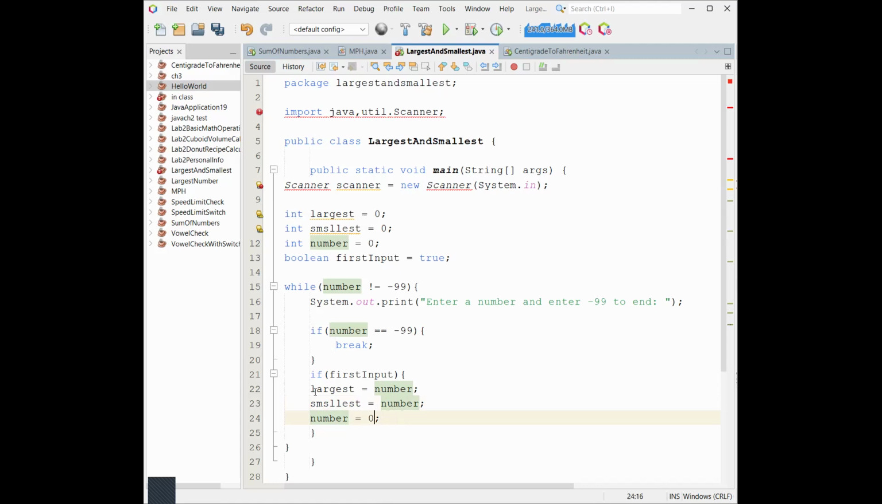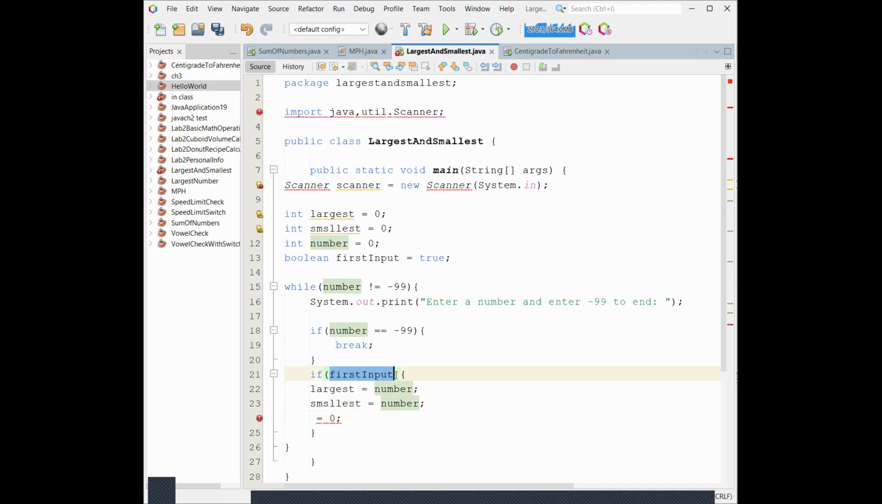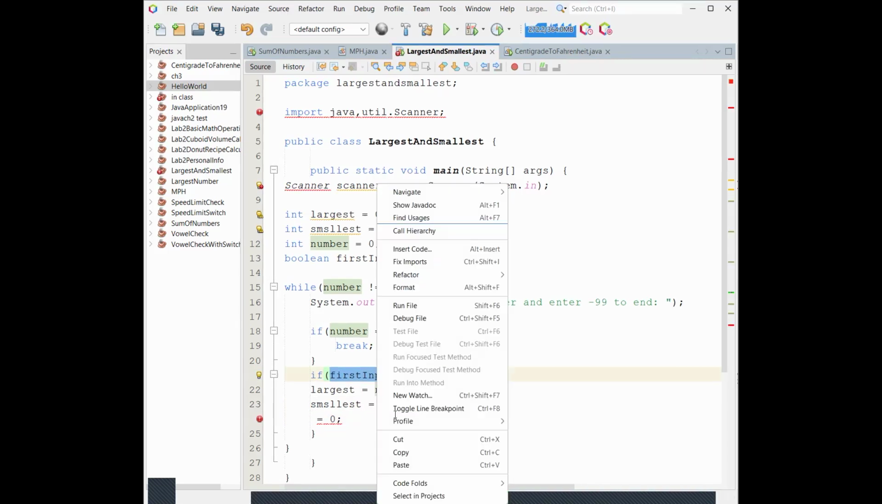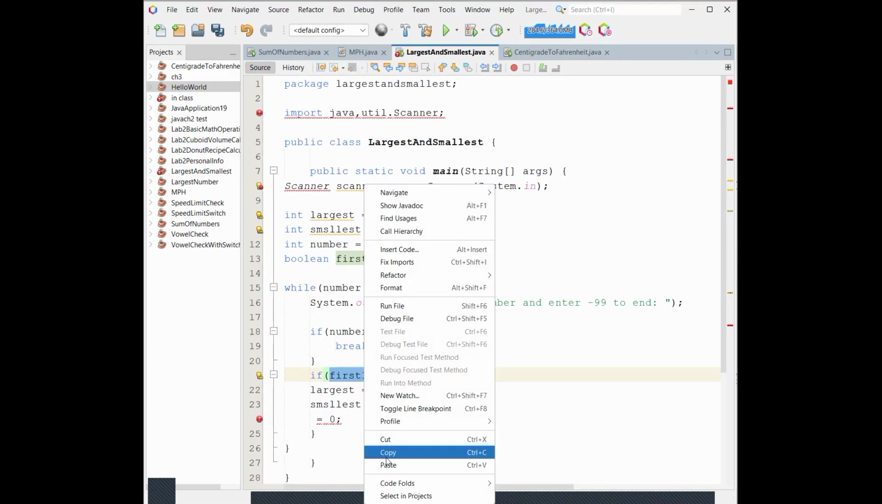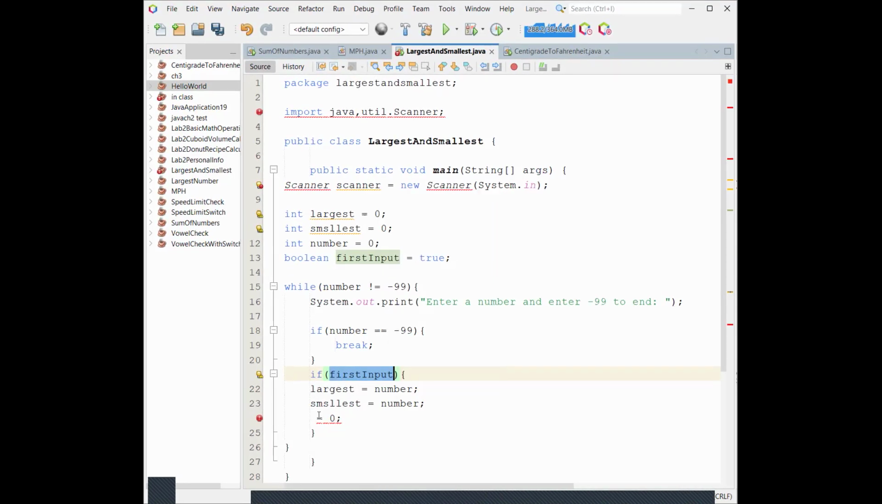And then this will not be number. This will be something else. This will be first input. I'm going to just copy it from here so there's no typos. First input will equal false.